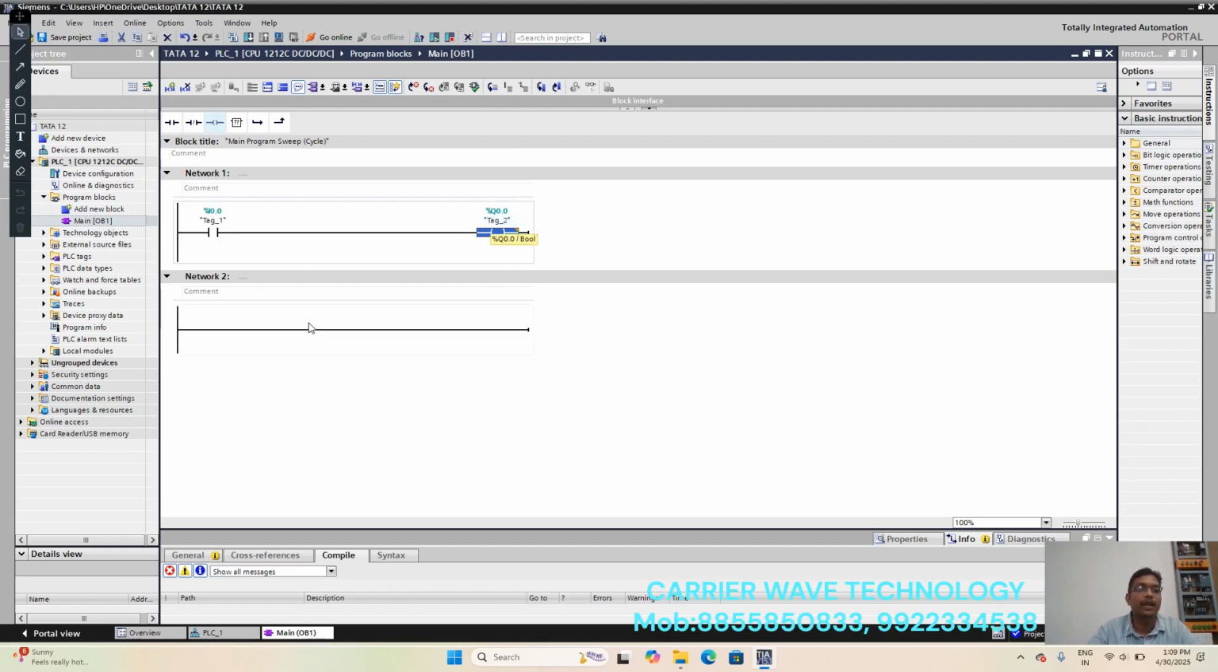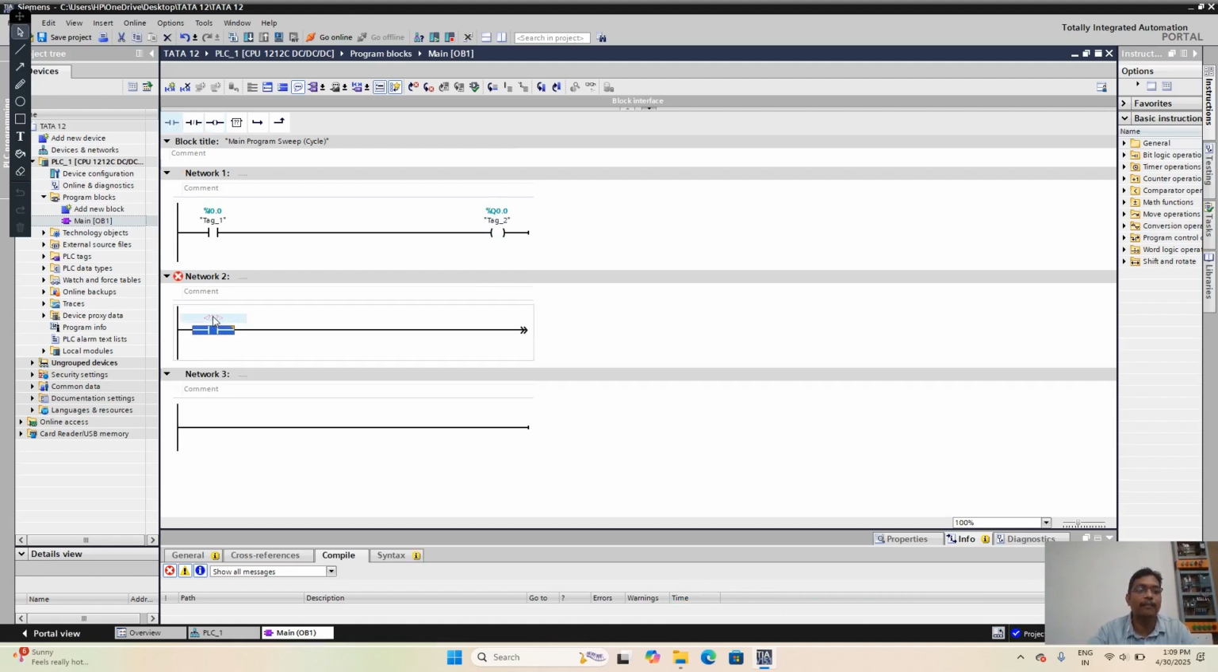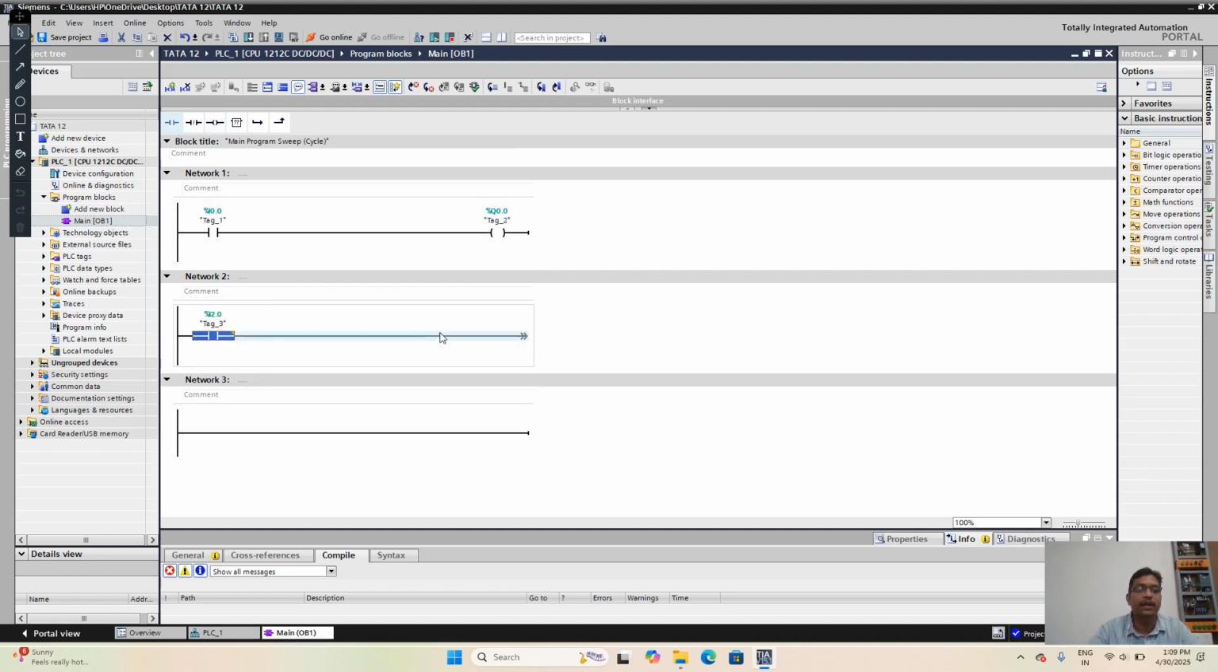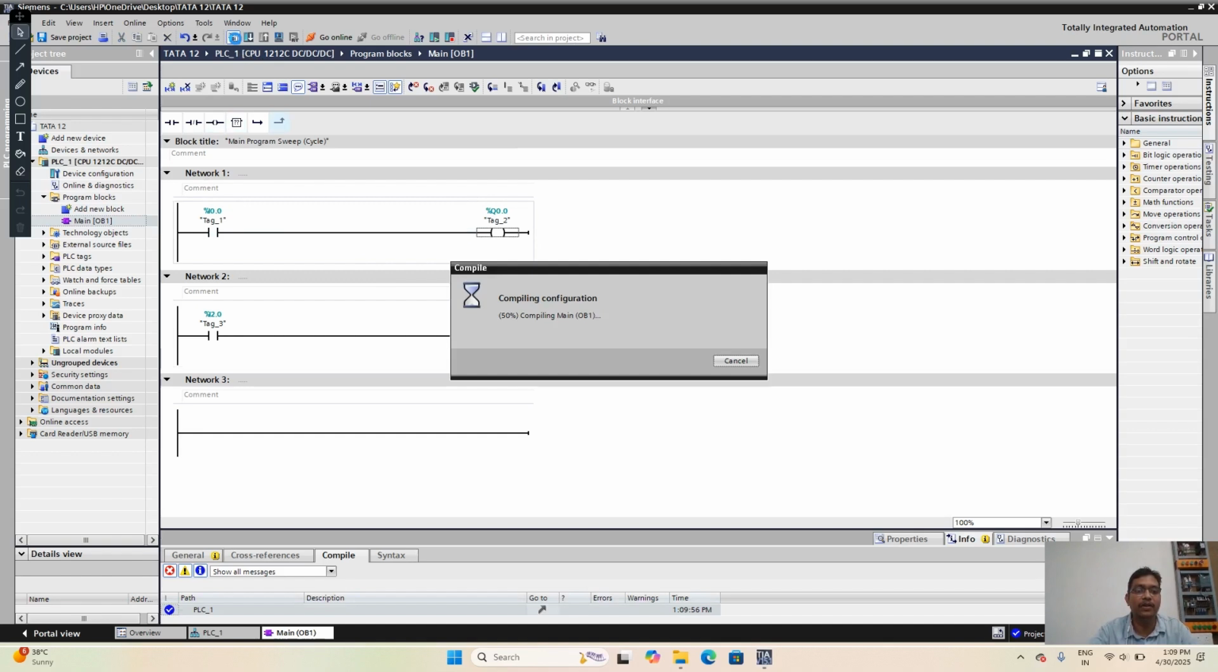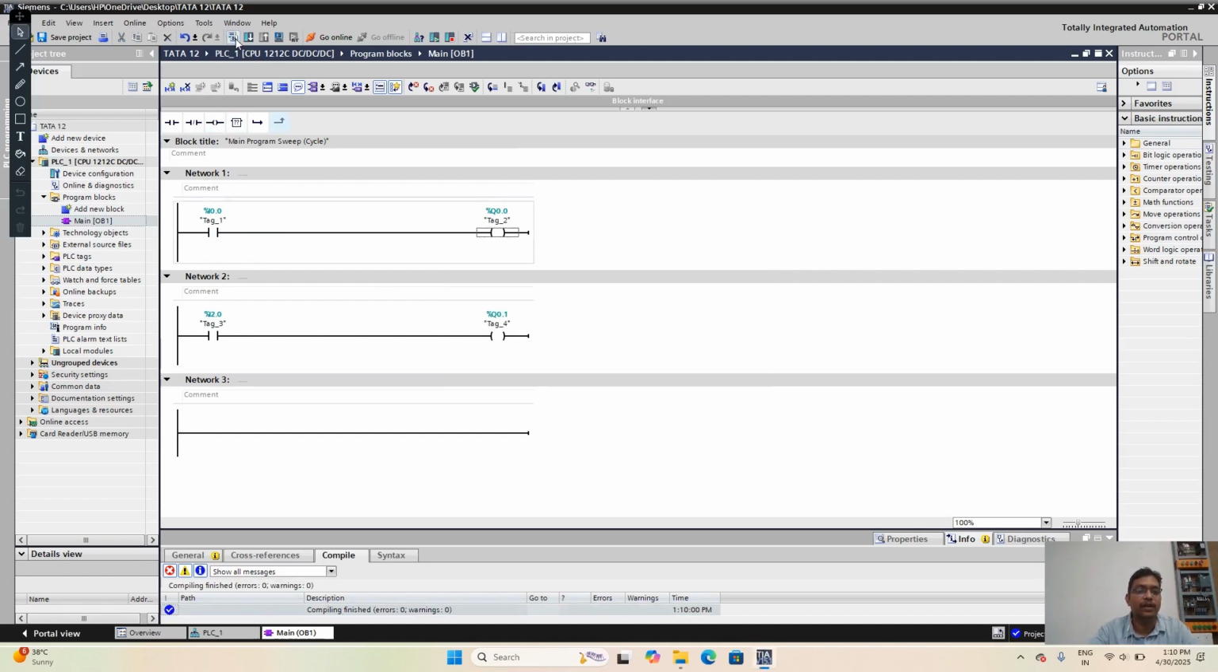And I am taking another I 2.0. Here I am taking another output Q 0.1. Then now we are going to compile it. Compile means error checking. This is checking.